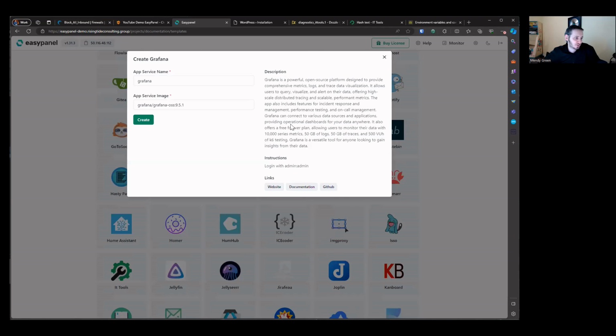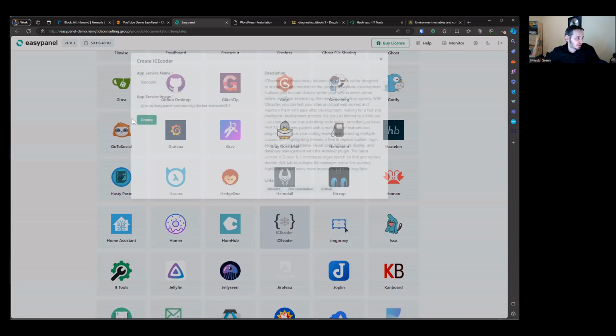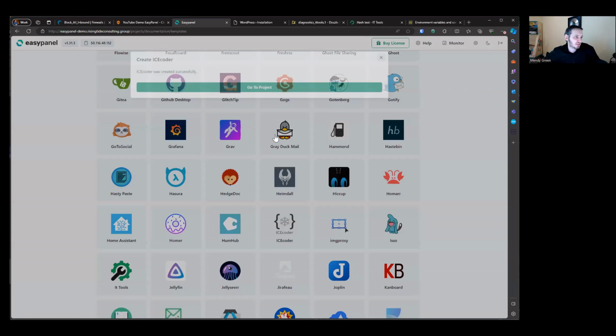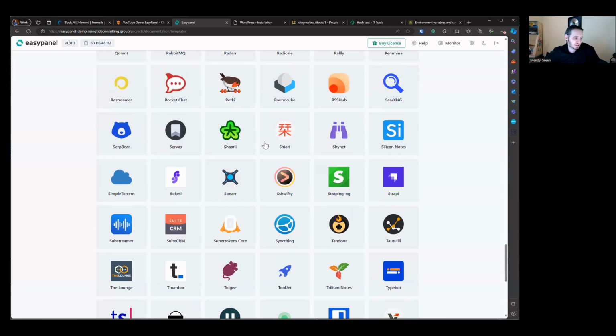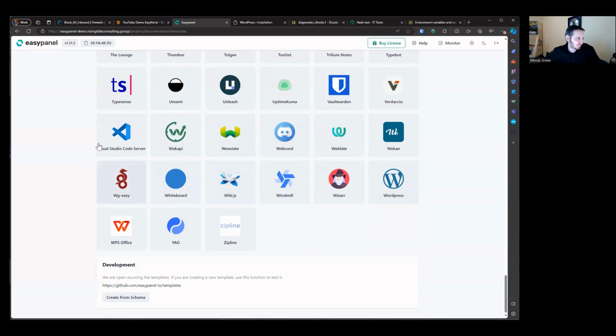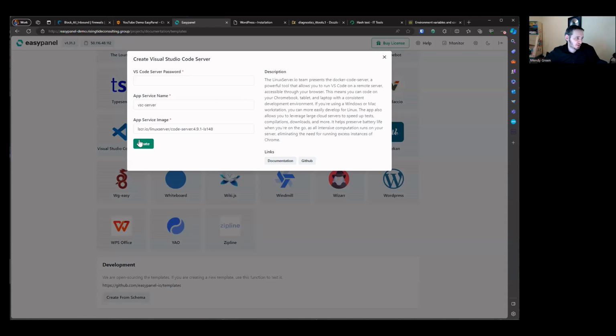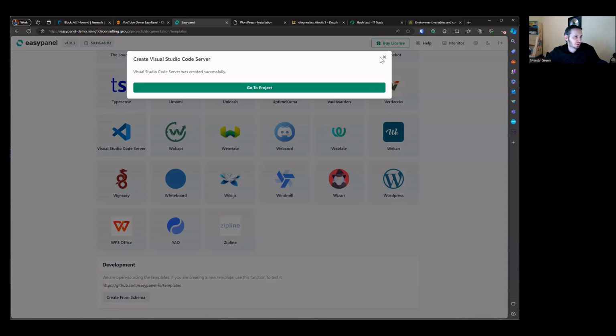Grafana, great, that's an awesome tool. Ice Coder, how about VS Code, right? There's a VS Code that you can run a web instance of, Visual Studio Code Server. We're just gonna go ahead and deploy that. Ooh, I need a password. Okay, we'll do v134679 and just run that.